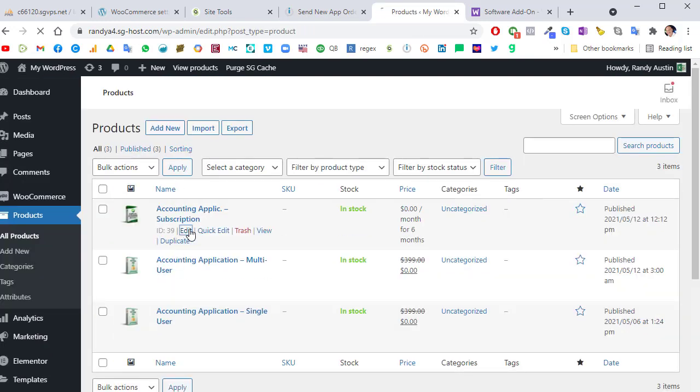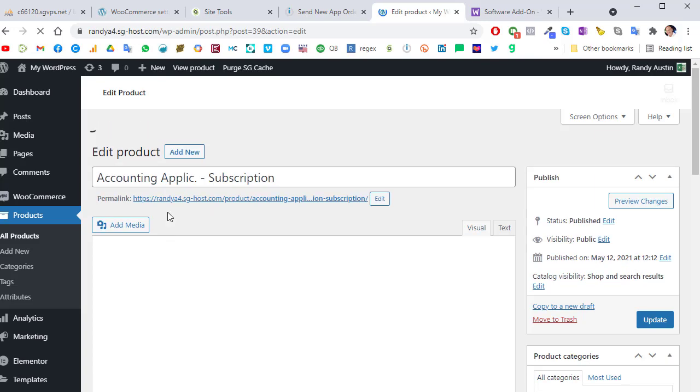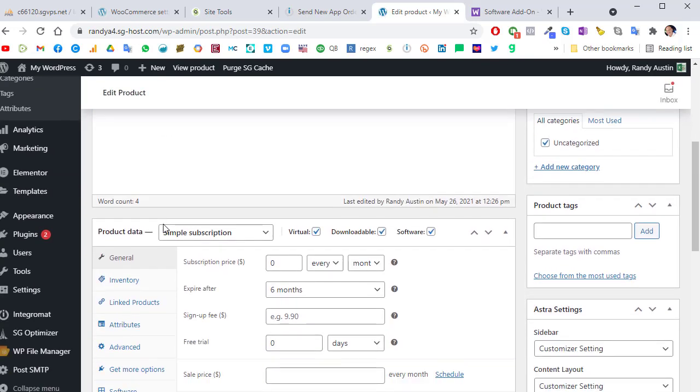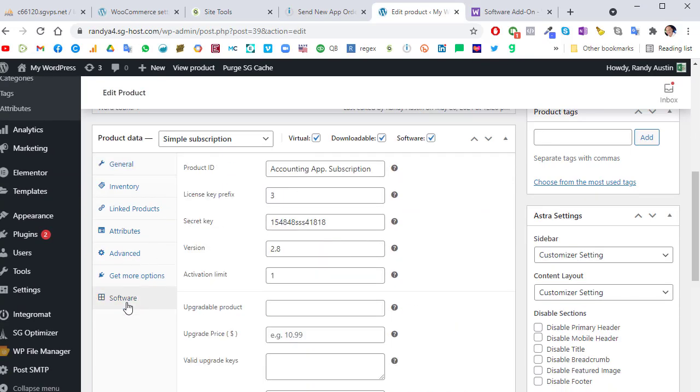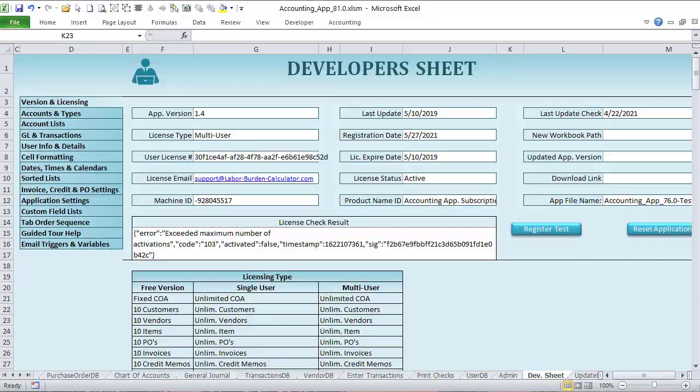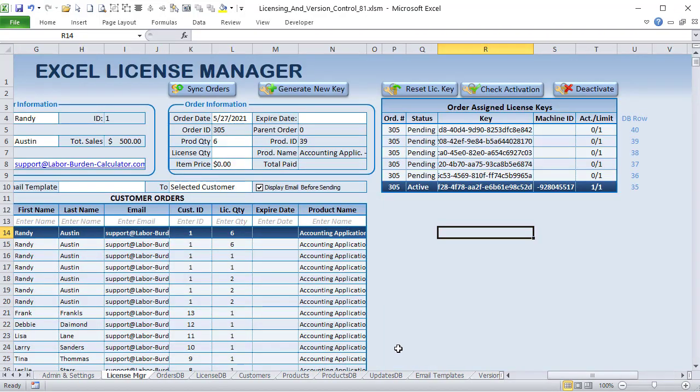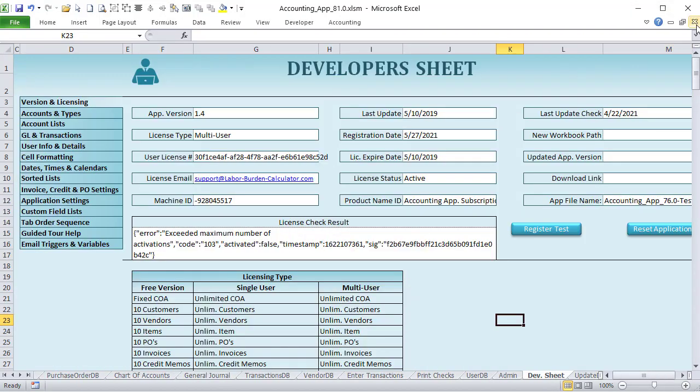So when we edit a specific product here, we want to go into the software tab. We scroll down here and look at the software tab. There's a secret key. We also have that secret key. Remember, it's also synced with our products here. Actually, we don't need this, so I'm going to close it out. We don't need to save it.